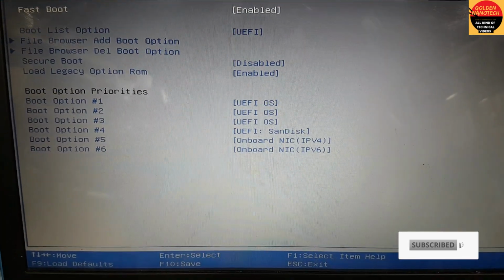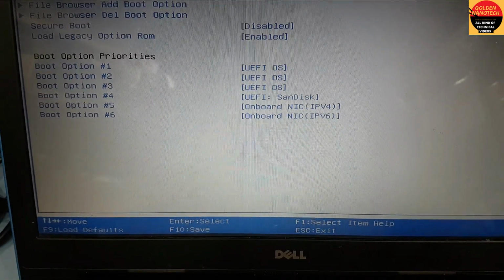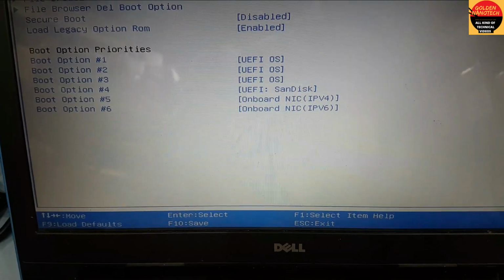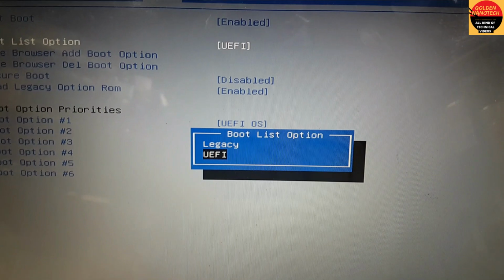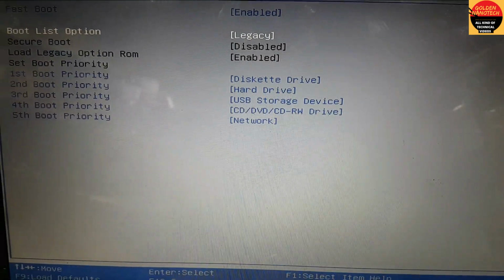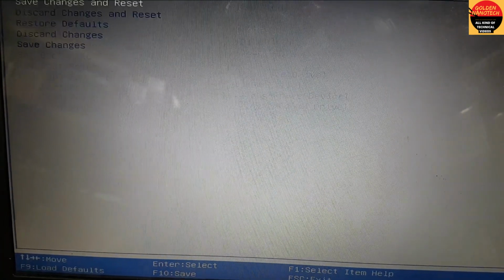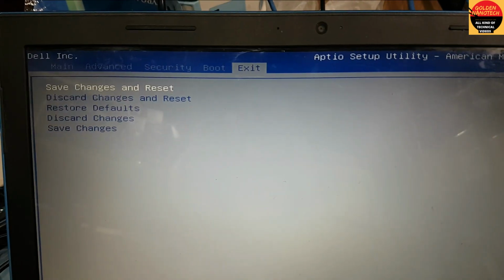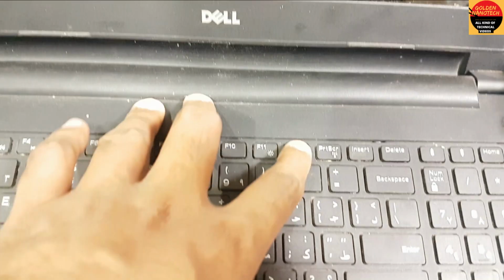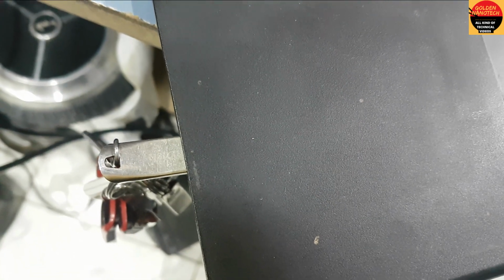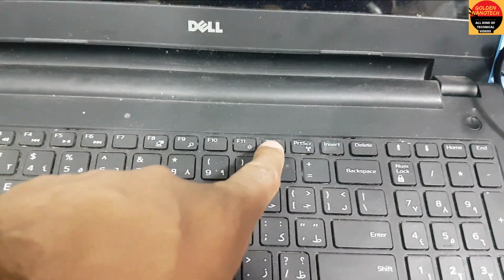And you can see here the UEFI boot is enabled. So I will change it to legacy boot. And you can see here it is the legacy boot. So I just change it and then go to exit, save changes and reset, enter yes, and now press F12. I have a bootable USB here, you can see it's a bootable USB Windows 10, and I press F12.